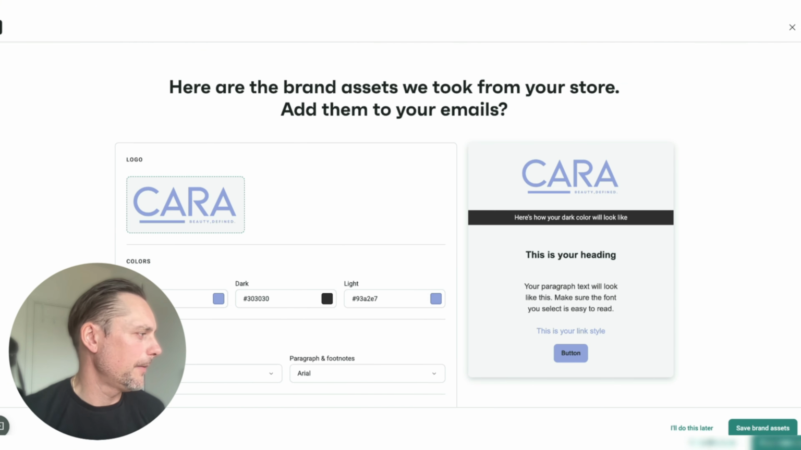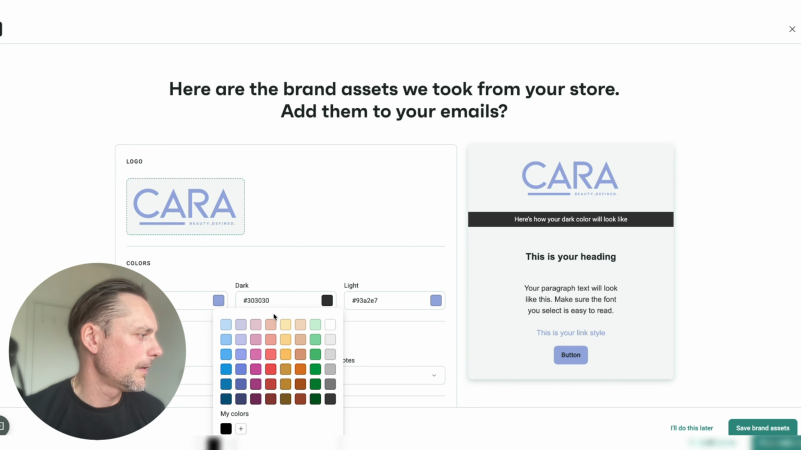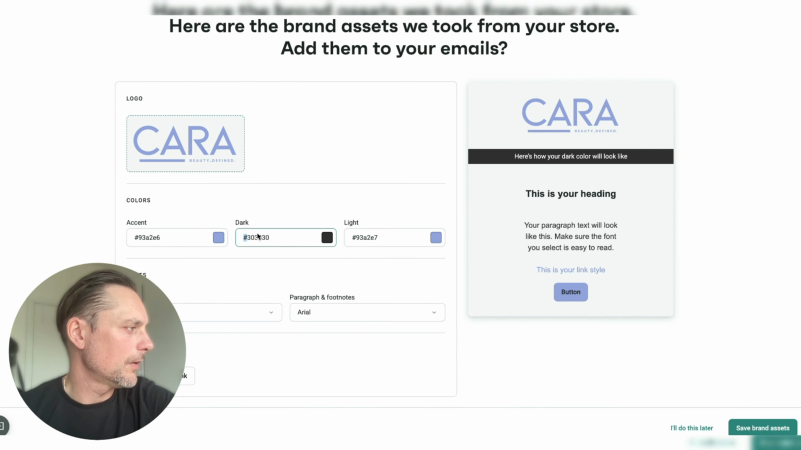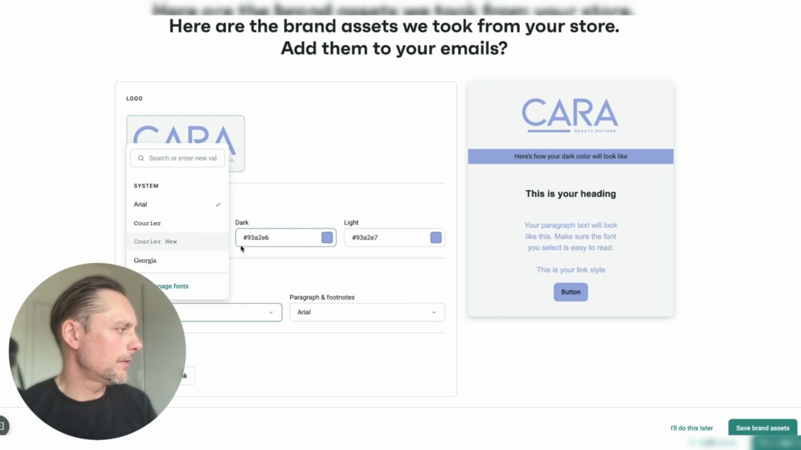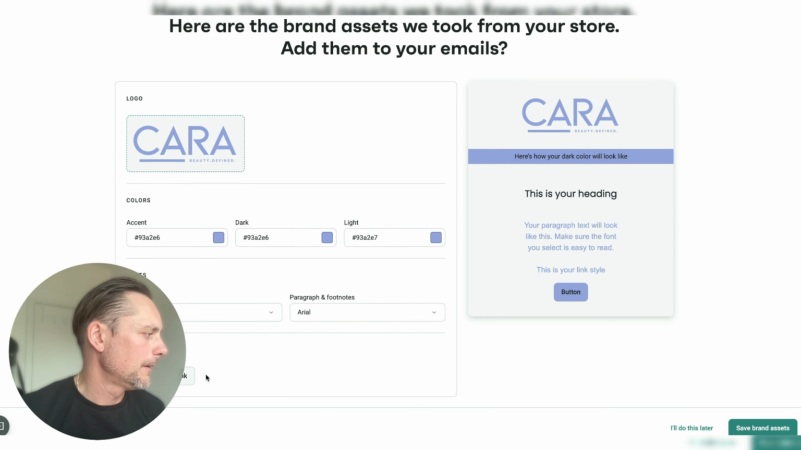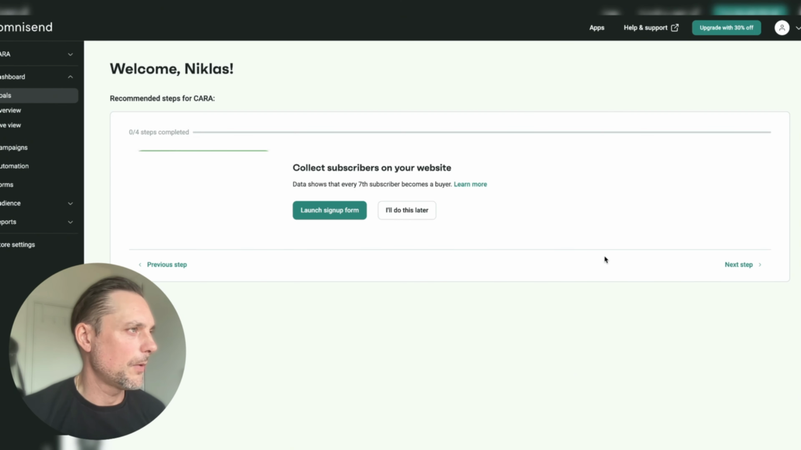Here we have Cara, accent color. That's the correct one. Let's see. We'll put that on this dark also. And here we want Poppins that we are using as a font. So you put your font here. Any social links we don't really have. This is just the background. You can change this for every email later on. So save brand settings. I will explore on my own.